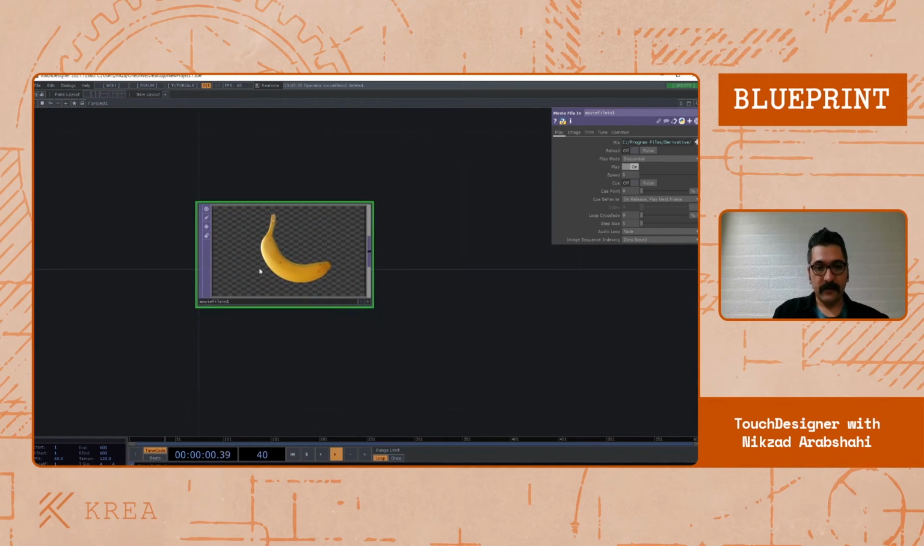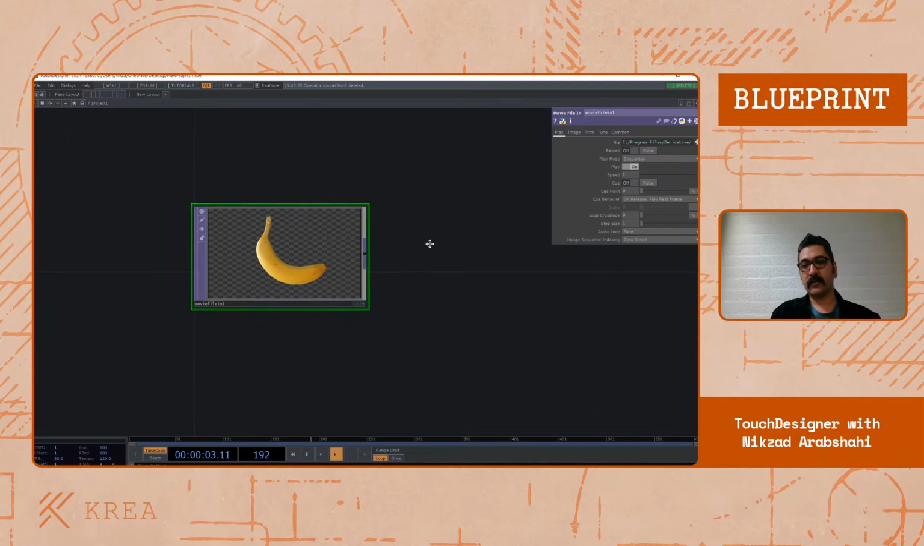And then, okay, that's your Movie File In. If you look at this parameters window, you can see different pages. The first one is Play, and then Image, Trim, Tune, and Common. We're going to start with Play.